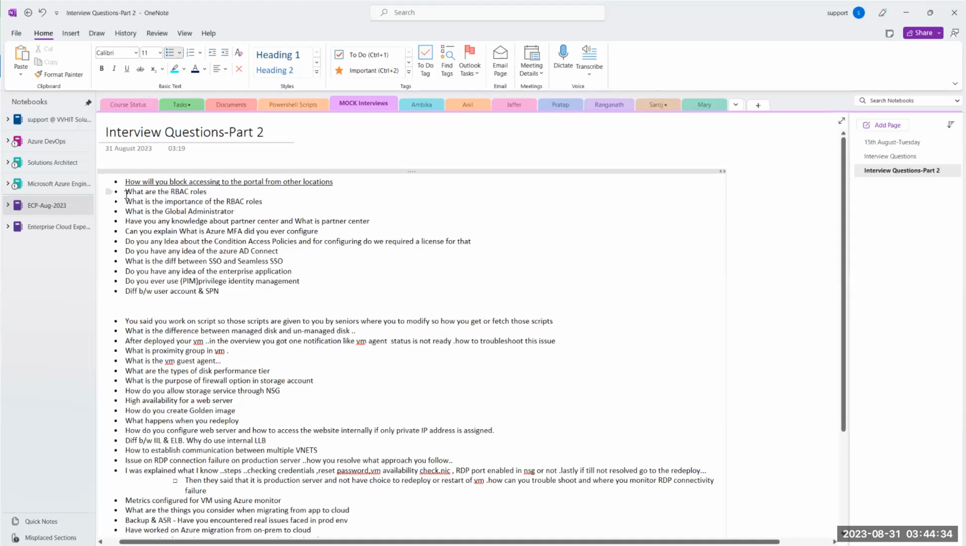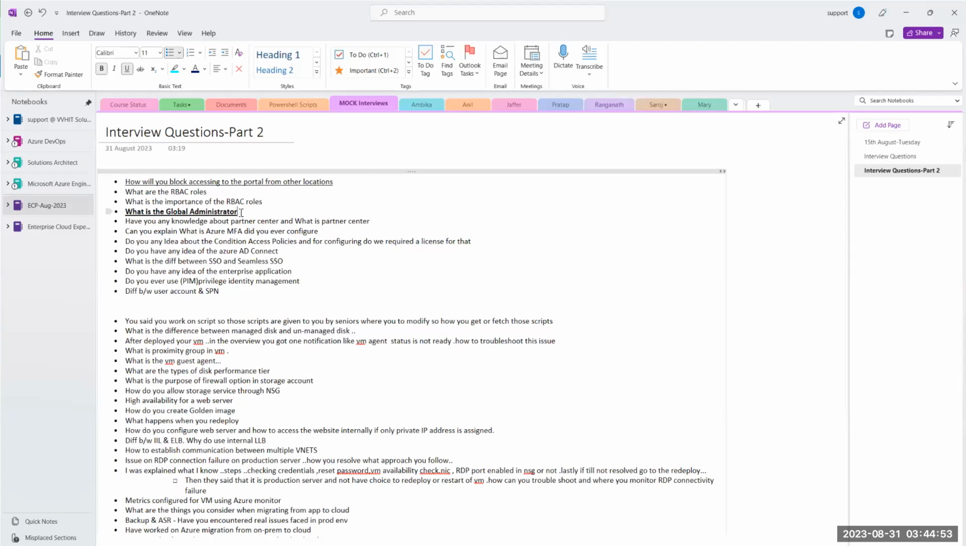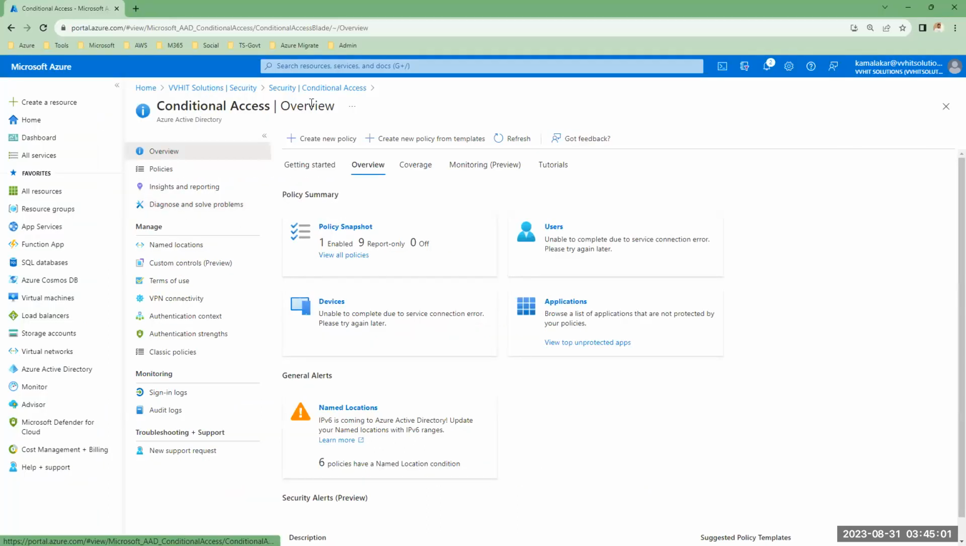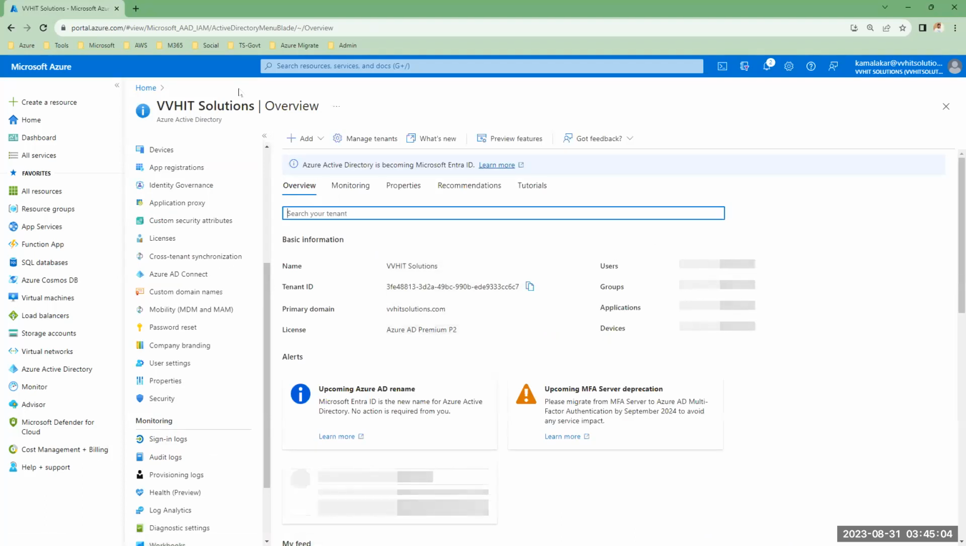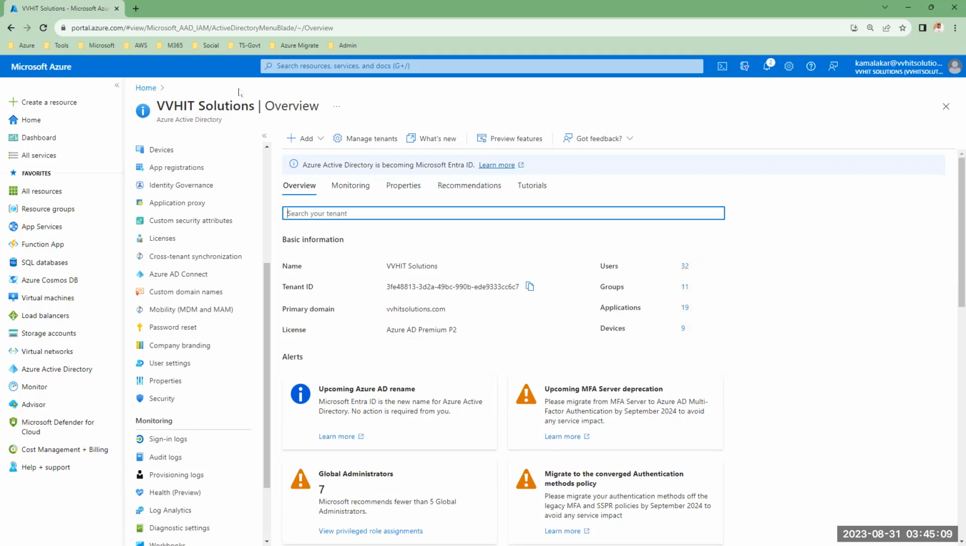So the next questions I can see are: what are the RBAC roles, the importance of the RBAC roles, and the global administrator. Before we go to the RBAC roles, let's talk about the global administrator. What is the global administrator? Basically it's an administrator account on Azure AD. What is Azure AD? It's an identity and access management solution. You create user accounts, create groups, and integrate enterprise applications. Probably you create some managed identities and SPNs, which you can use for various other purposes, right?